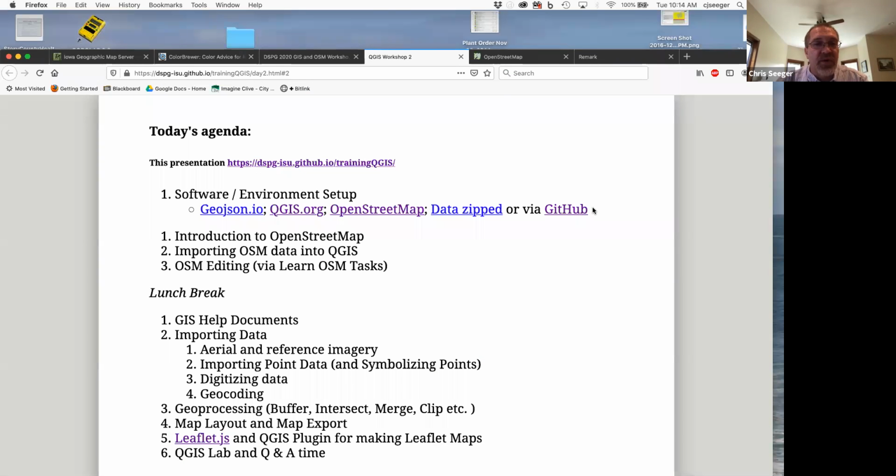So this morning we'll do an introduction to OpenStreetMap. Then we're going to talk about how you import OSM data into QGIS. Again, you can follow along with me if you have QGIS installed this morning, but you wouldn't have to because it's going to be fairly brief. It's more just a demonstration of how to do that because it's pretty simple. And then we're going to spend the rest of the morning actually doing some OSM editing.